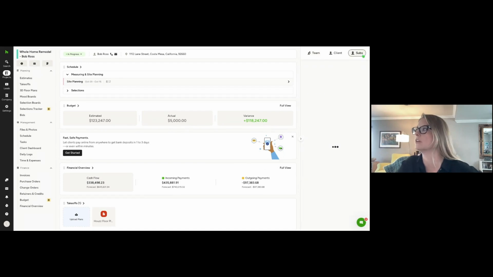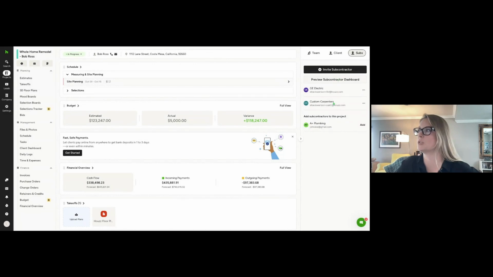But the communication here, your subcontractor for any project they're invited to would be able to see this section as well, and their dashboard. Here's the dashboard, here's the subs I've invited to this project, and I can invite additional subs from here as well.